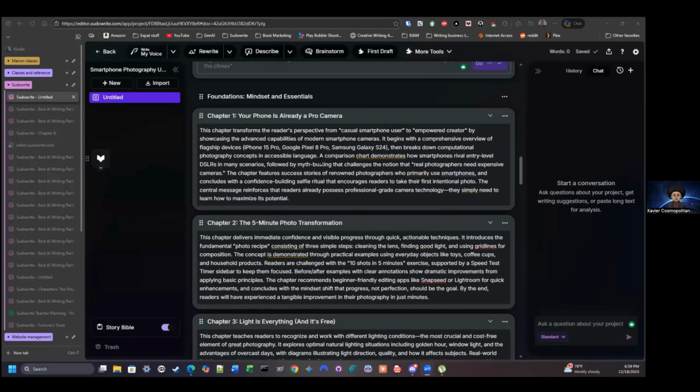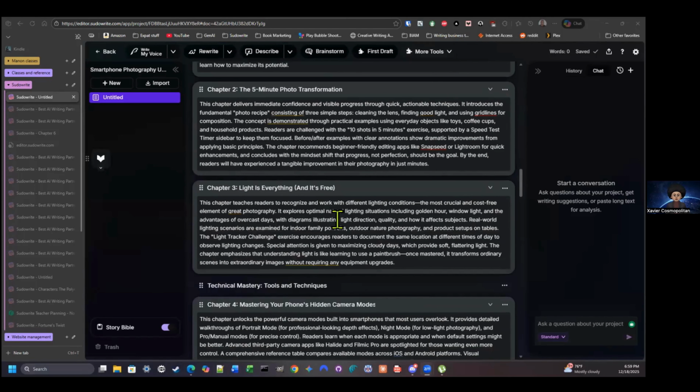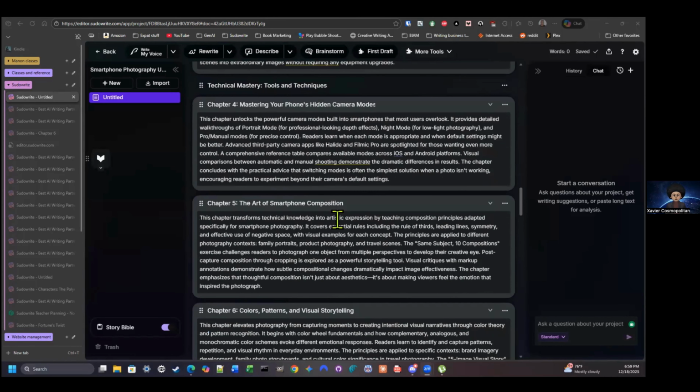Yes. Oh, what's happened? Oh, my whole thing crashed. No, this is my... Oh, okay, the outline that it generated. Okay, that's why something happened to my screen.